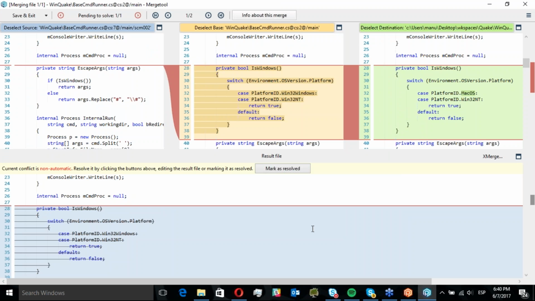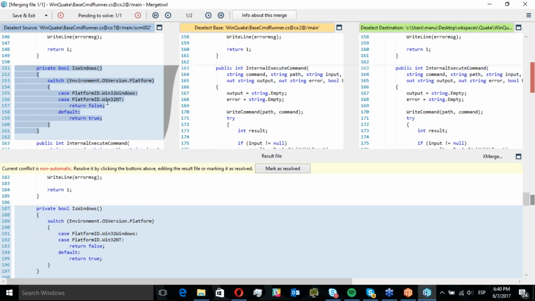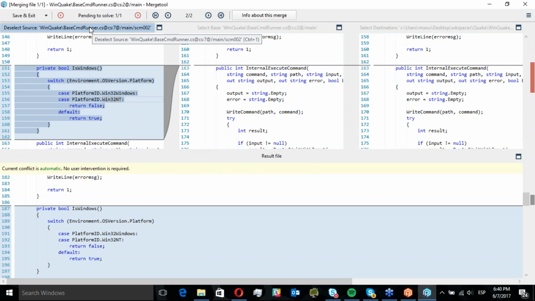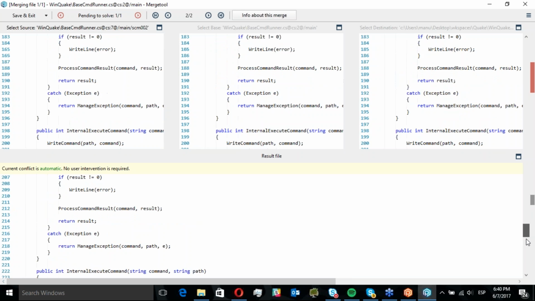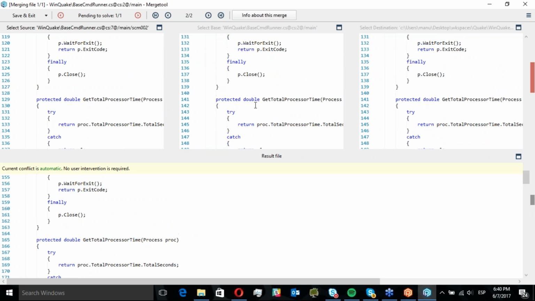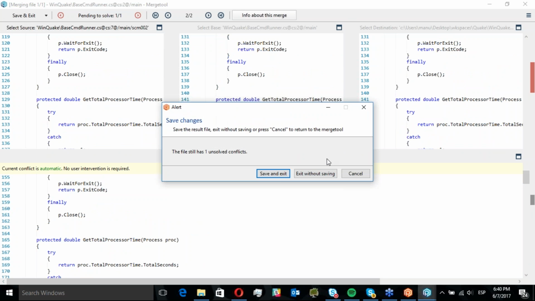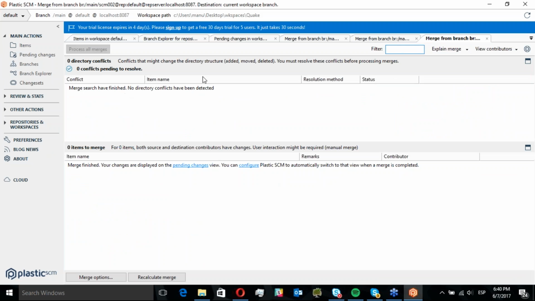Here we have to go through the conflict, and well, let me jump to this. I'm going to preserve this change. You can select and deselect contributors using these buttons. Okay, so let's remove this and preserve only the other change, the one already done on source. So let's save and exit. Save and exit. Now the conflict has been resolved.